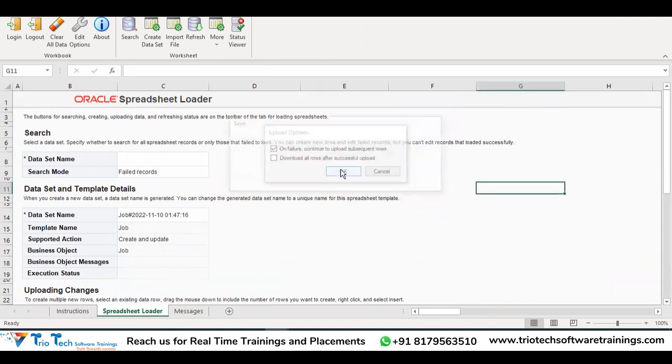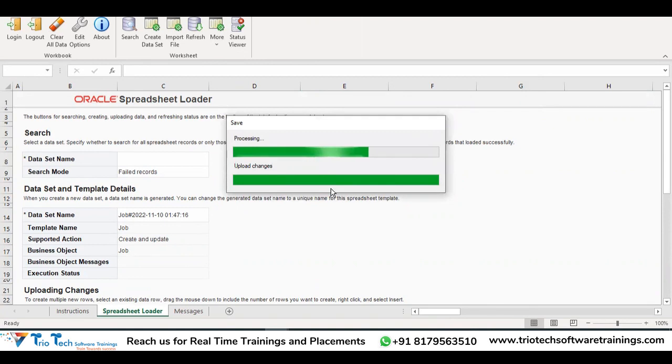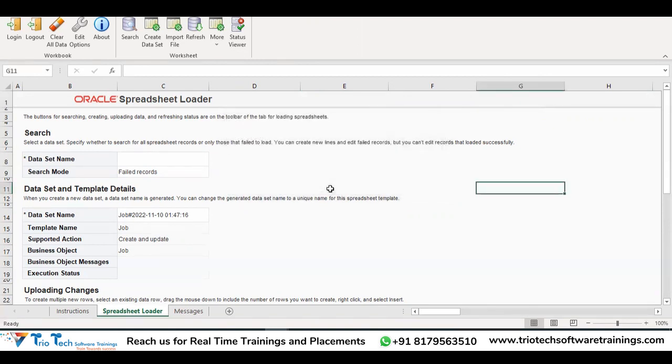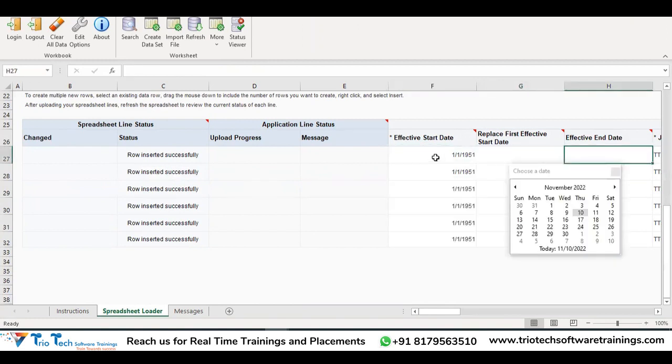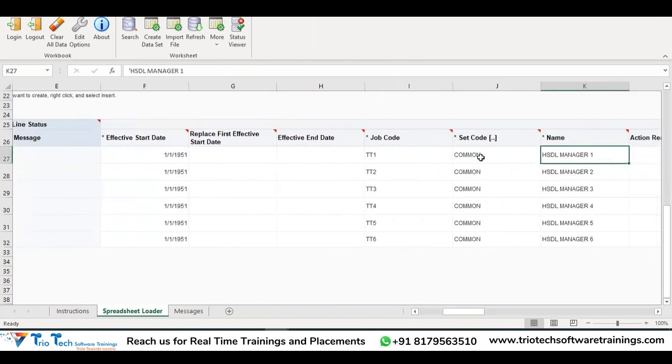Now it is loading. Okay. Click on OK, and then scroll down. See the status you have to refer to, team, after saving. Sometimes the status will show as errors, so we have to rectify what kind of errors they are. Let's suppose while giving the set code name you have given it wrongly. Instead of the name COMMON, I have given COMON.